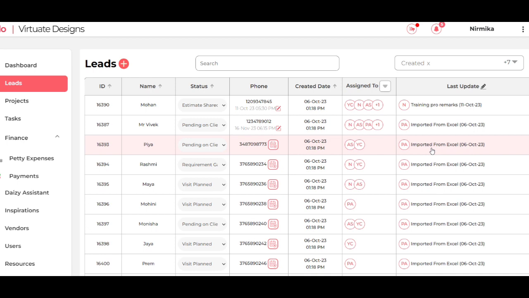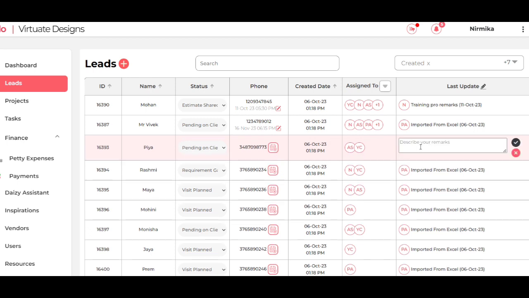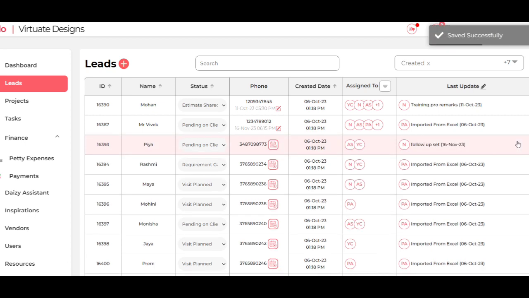you can write the remarks by clicking on this particular cell. You can write what was the last discussion or any pinpoint if you want to write. So you can just write it. Maybe I will write as follow up set. So you can write it.